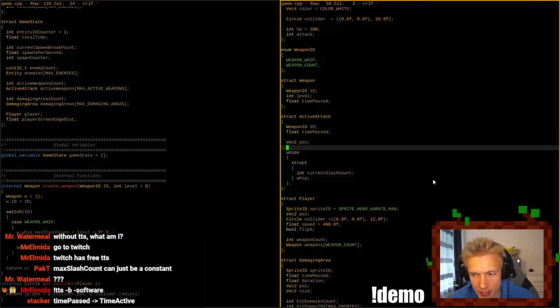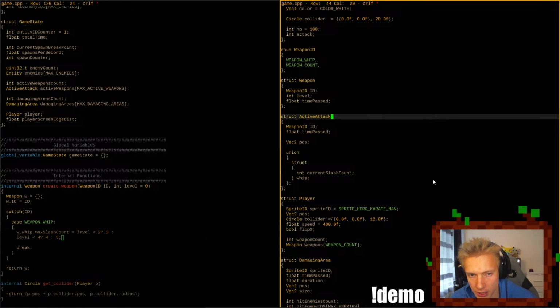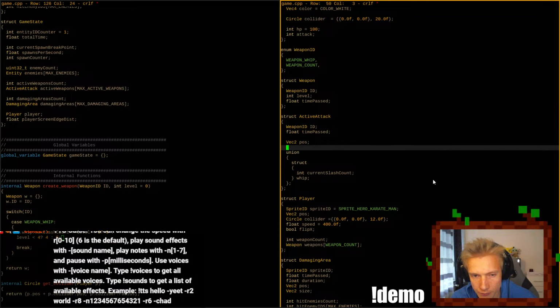But I still would like to have some sort of add weapon function that adds a weapon to a player. Weapons create attacks. They are never active, yeah. Attacks is what's currently called active weapon. No, active attack. Active attack. I called it active attack already.